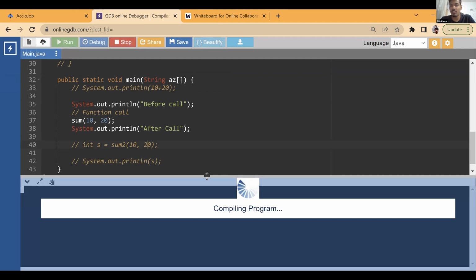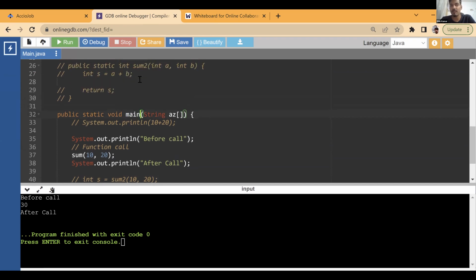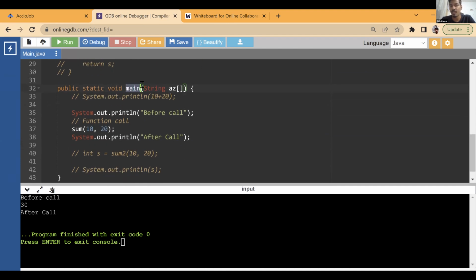No, it does not depend on the class name. This always has to be the name as main. Okay, so this does not depend on the class name. The name of the function is always main, irrespective if you change the class name. That's also fine. But the name of the function is going to be main. Okay.